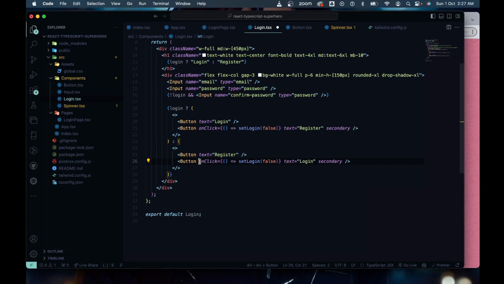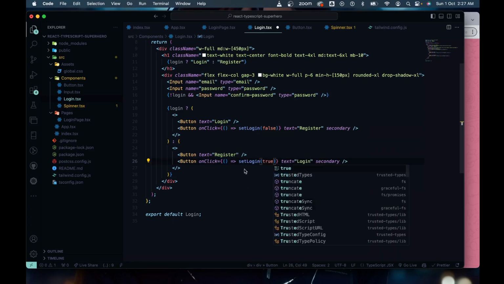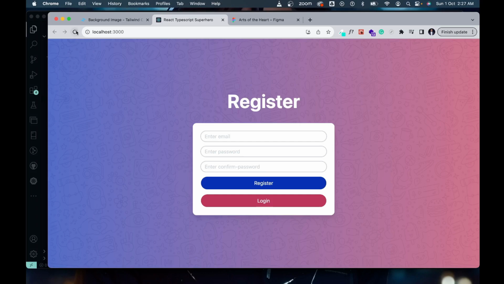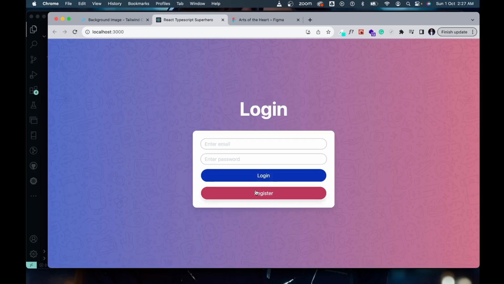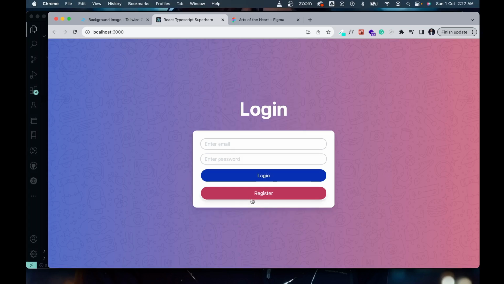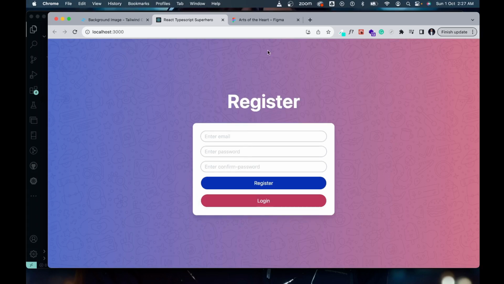And when we click on the login, we want to switch back to the login, so we want to switch back to true. Save it, come on back here, refresh it. Now if we switch register, very good. Now we can click back to login, back to register, back to login, and very good. So we're able to switch between the login and the register state.